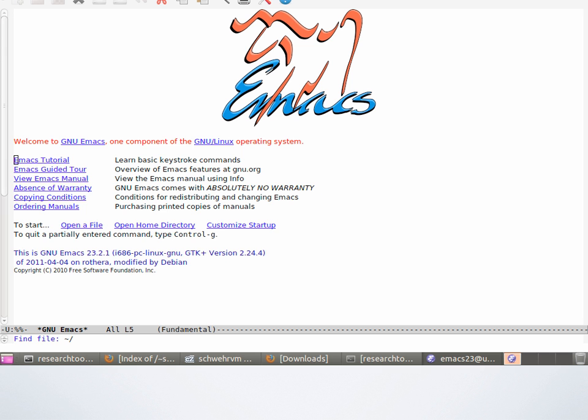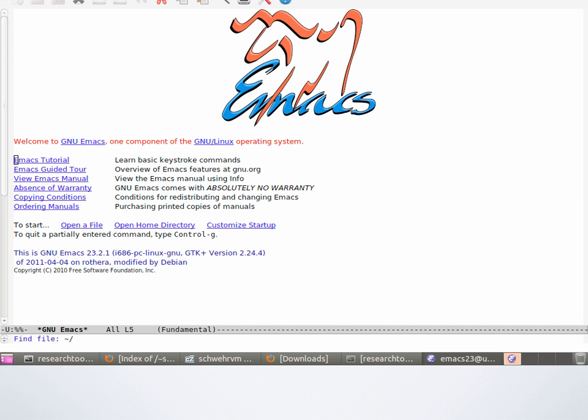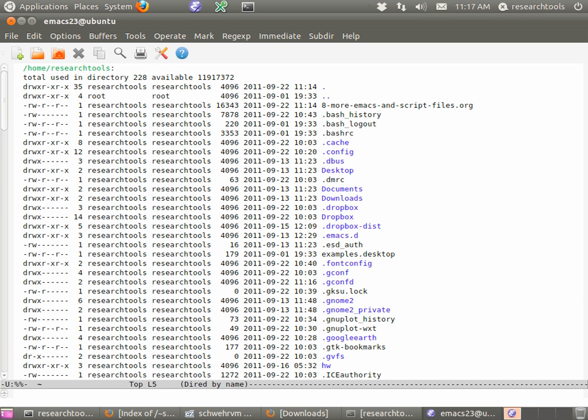Control X, Control F will open a file. One of the nice things you can do with EMACS is use the period, or as somebody pointed out, full stop. Control X, Control F, and it will say find file down at the bottom there. Those of you in the back may have to stand up to see some of this. Remember that tilde is your home directory. So tilde slash was already there for me, and I put a period. And I'm going to hit enter.